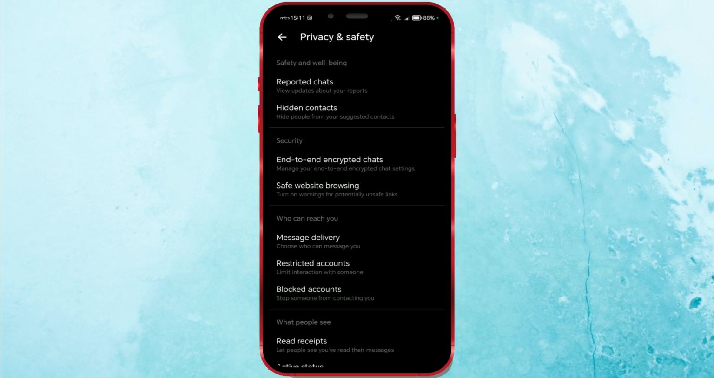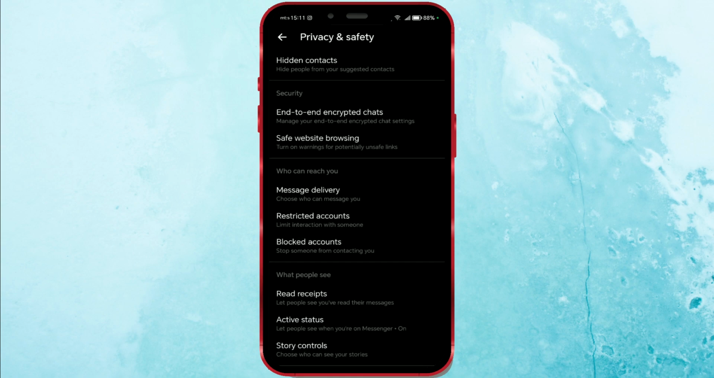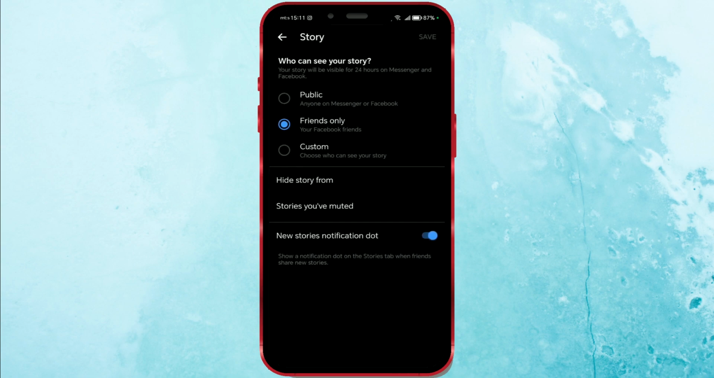Scroll down again and at the bottom, you will see the Story Controls option. Click on it to open. There you will find the Hide Story From option that we need.